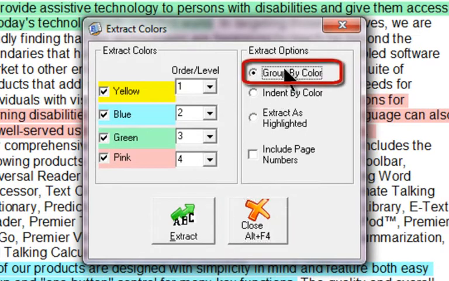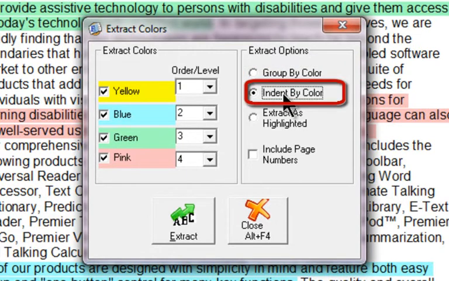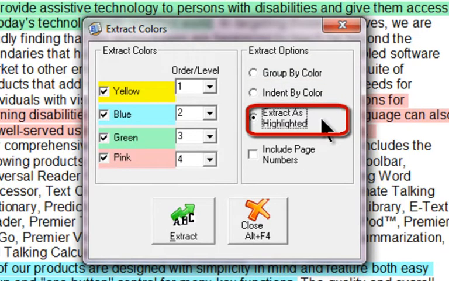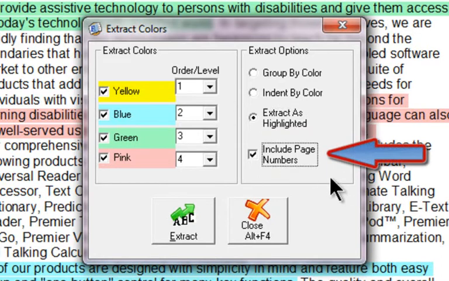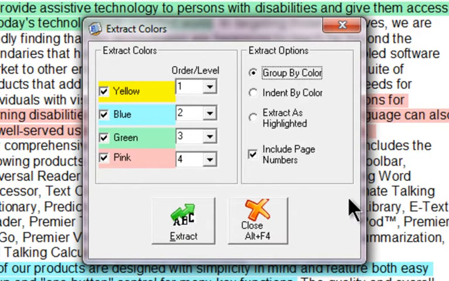Now we have different ways we can take that out of there. We can group by color, which means all of your yellow highlights will be together, all of your blue, and so on. We can indent by color, so you'll have different indentations for different highlights. Or you can extract it as highlights, so the order in which you've highlighted it will be preserved regardless of the colors you have. Now, we're going to put a check in the Include Page Numbers box, because if you've got a long document, this makes it useful if you wanted to jump back to, say, the page where you pulled that highlight from. And we're going to group by color as well.